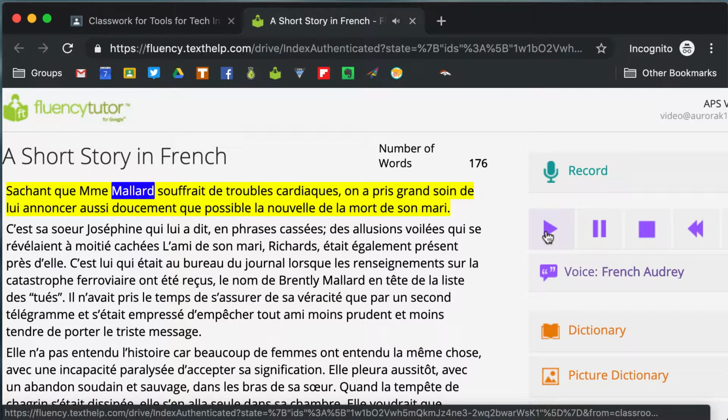Sachant que Mme Mallard souffrait de troubles cardiaques, on a pris grand soin de lui annoncer aussi doucement que possible. So I can click stop again, or I can click pause. Now, one thing to know about the pause button, when you click stop, it takes it back to the Sachant que beginning. Mme Mallard souffrait. When you hit pause, it doesn't take it back to the beginning. It pauses it there, and then when you hit play, it picks up from there. De troubles cardiaques.